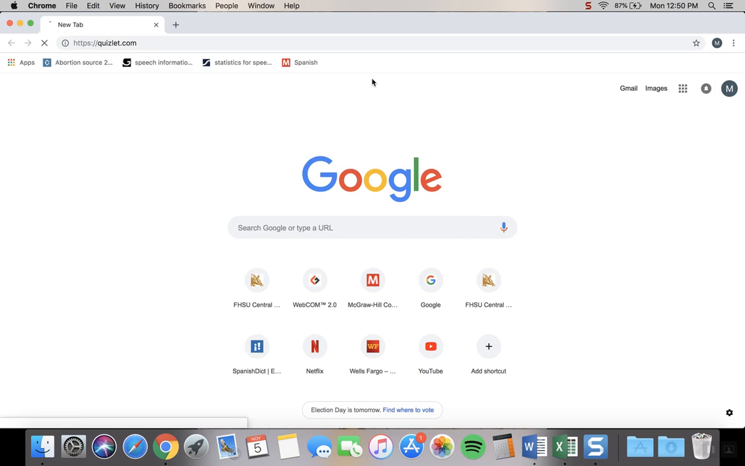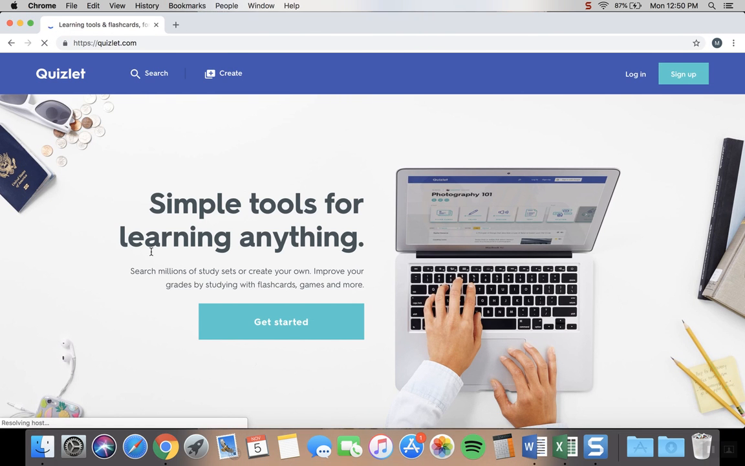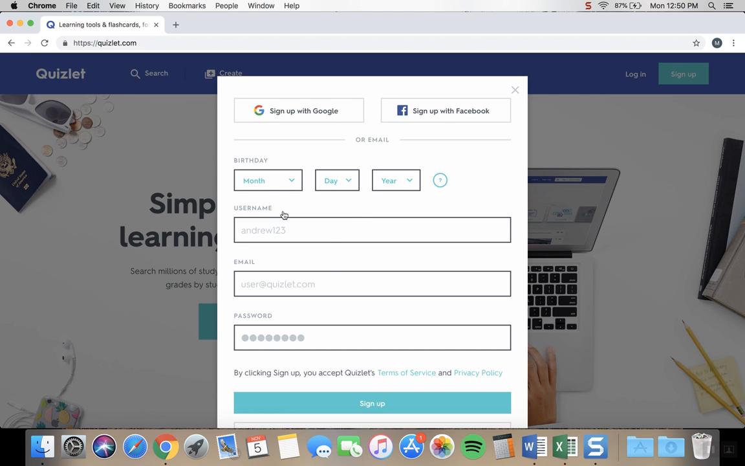quizlet.com and hit enter. And this is the one that pops up. You can search for Quizlets that are already created because people do make them public and you can use them. Or it'll say create, but the first thing you have to do before you can create any is you have to sign up. So I'm going to show you how to go through the sign up process.